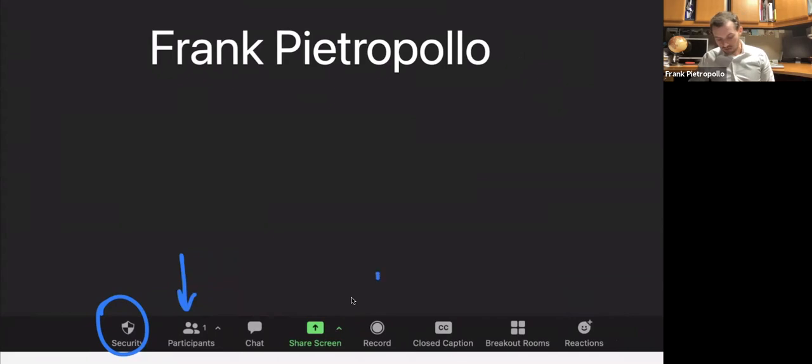The next thing we have is going to be record. You can record to the cloud or you can record to your computer. The nice thing is with transitioning to the Panopto video service, when you record something in Zoom in the cloud, it's also going to show up in your Panopto account as well.